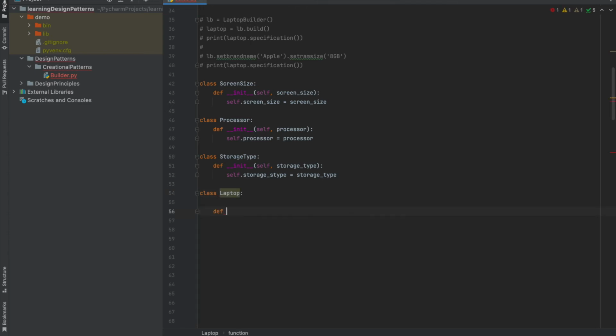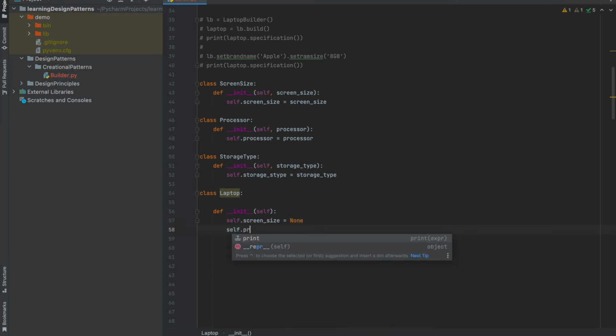and in the init method we can create three different instance variables, and we can give None as the initial value. So we can say self.screen_size is equal to None, and then we can write self.processor is equal to None, and then we can write self.storage_type is equal to None.